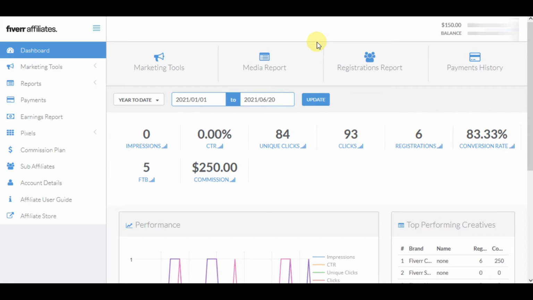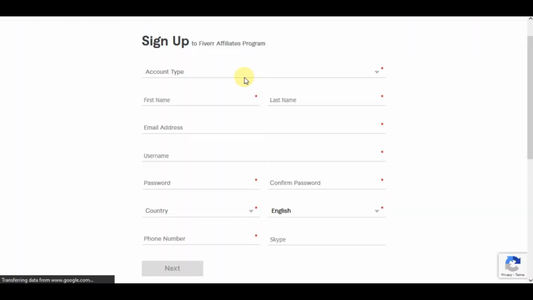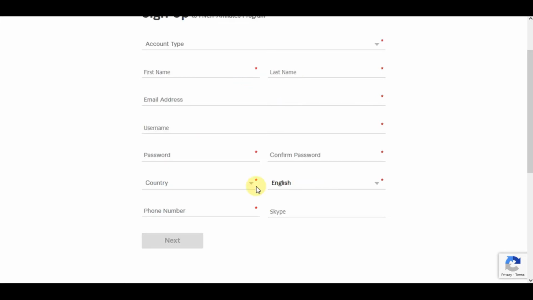So how to make an account? You can go to the Fiverr affiliates. I'll add a link to the Fiverr affiliates in this video description. You can go through that link and you'll be directed to this page. This is the Fiverr affiliate homepage. Here you can join now. By clicking the join now button, you'll be directed to this page where you can just add your information and sign up to the Fiverr affiliates.